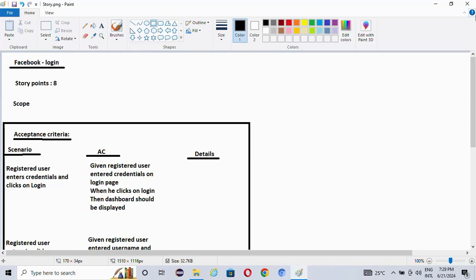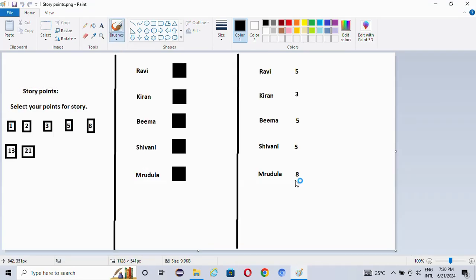So now we will go for story points. Now we will go for these story points. Here we will mention 8 for this story. We have given point 8, right? I will explain more about the story points. This is the story points.